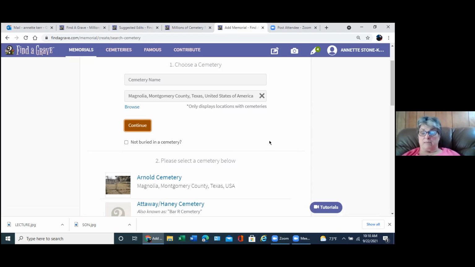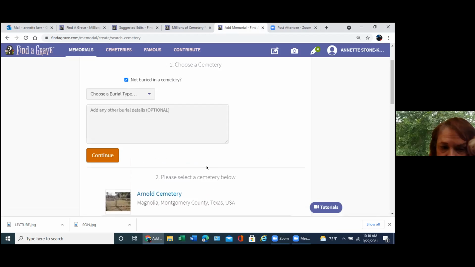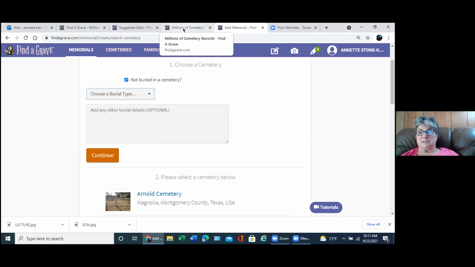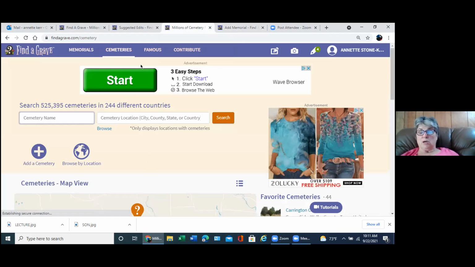And of course, now we find it more than not that individuals are using cremation instead of an actual burial in a cemetery. And if that's the case, you would click on Not Buried in a Cemetery. This gives you the option then of the type of burial, which would be cremation. These are not going to be listed in a cemetery, needless to say. What they will show up as is unknown. And if you ever search for individuals, this is how you would search, because there are many that are listed as unknown and not in the actual cemetery locations.